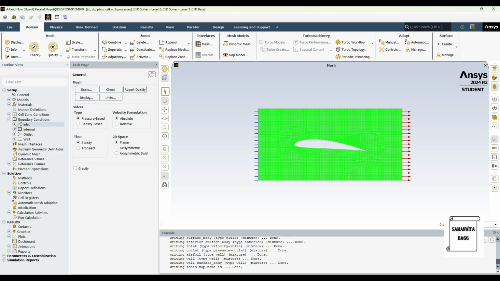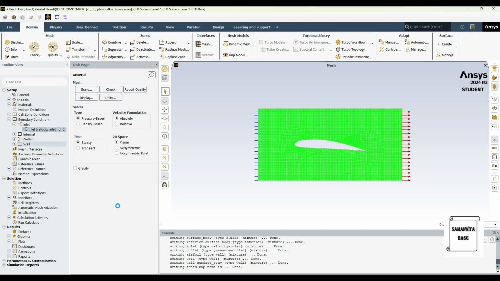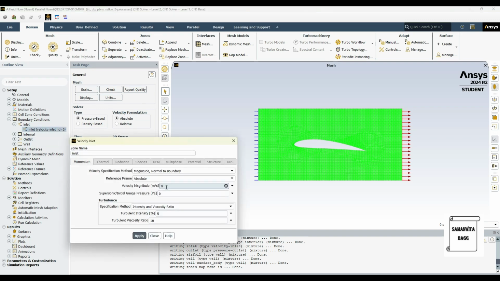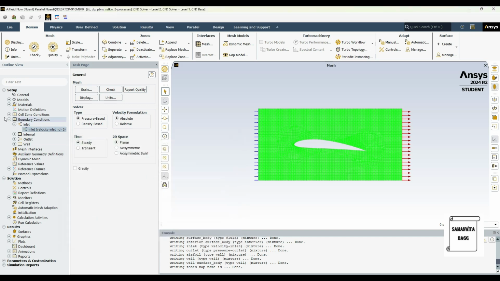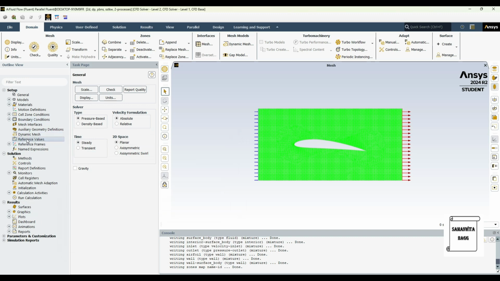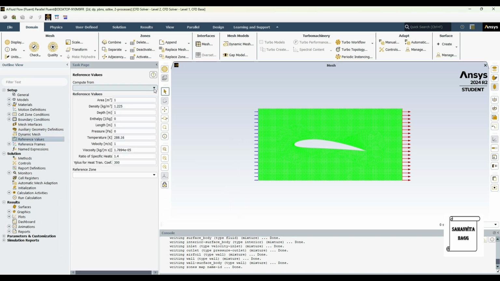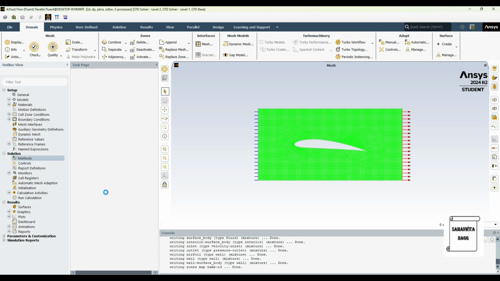Then we'll go to boundary conditions, inlet, and give the inlet velocity. I'll give this value as 15 meters per second. Apply and close. Then I'll go to reference values and double click. I'll compute from the inlet. Reference zone is a surface body here. Then we'll go to methods.